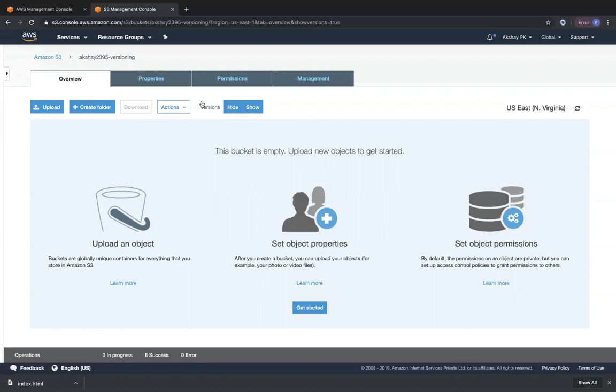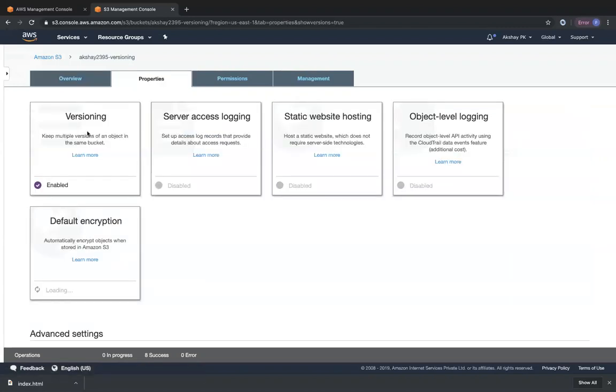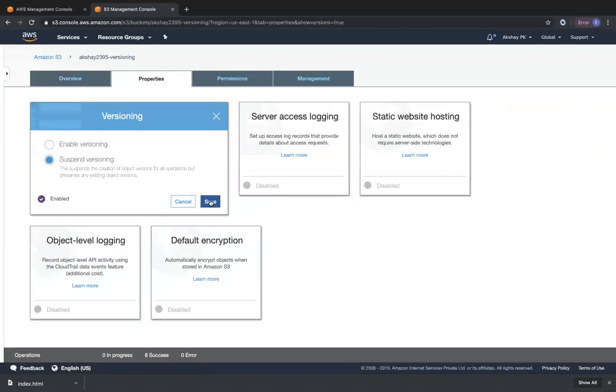And if suppose I want to suspend versioning, I can go back to properties, click on versioning, click on suspend versioning, click on save.